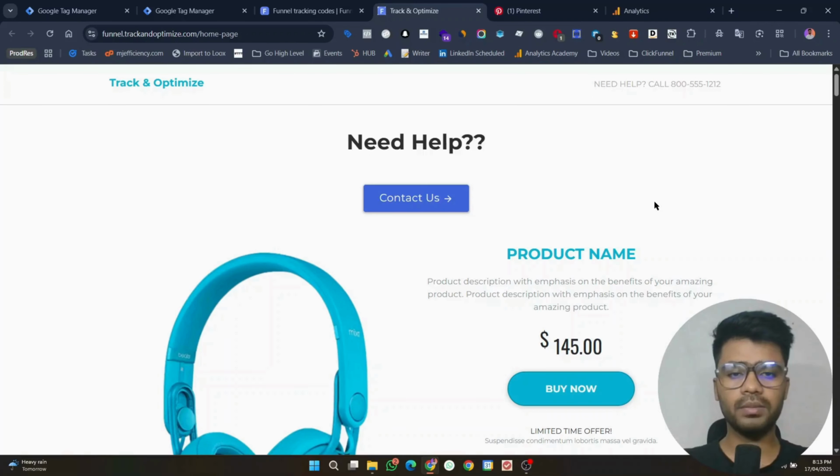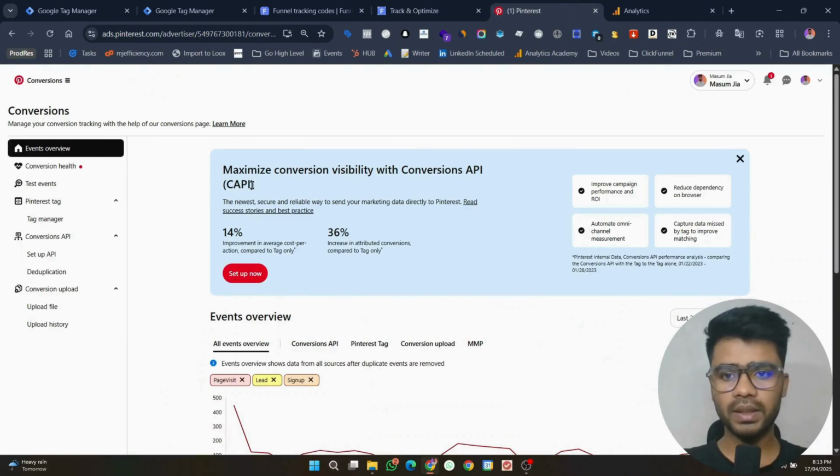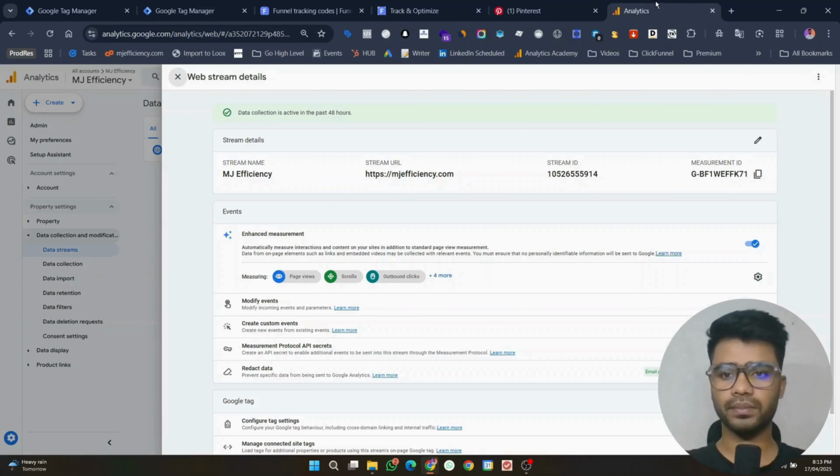Hello everyone, this is Masumjia here. So now we will be seeing how to implement Pinterest conversion API for your Funnelish funnel. And as you can see, Pinterest itself is saying maximize conversion visibility with conversion API. So it does mean that implementing conversion API is really helpful for you, so that you can collect more conversions more efficiently.